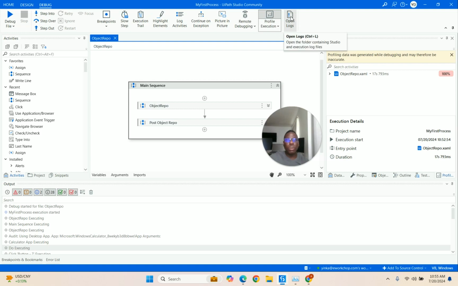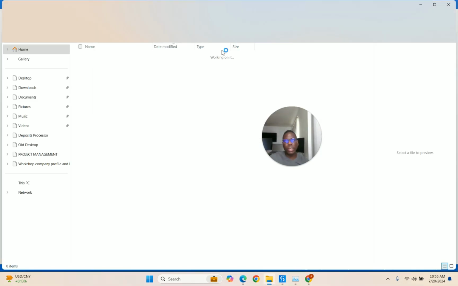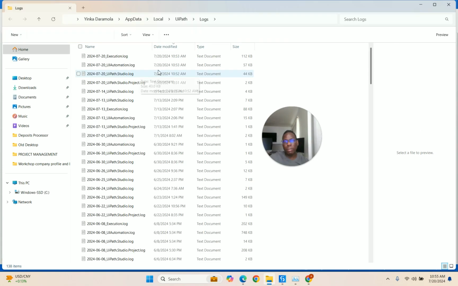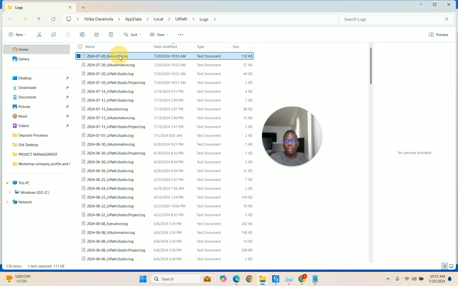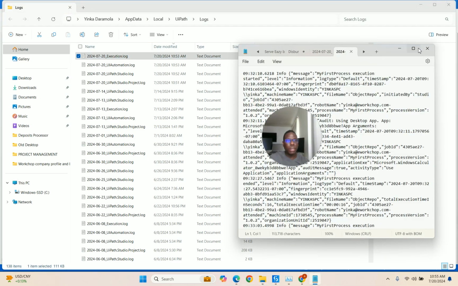So what do we have here? Open logs is basically where all the things we've been doing are stored. They're in a certain folder. They're here. So today is 7:20. What we just did would be in a notepad. All the stuff we did is logged down somewhere. You can see how busy it is.